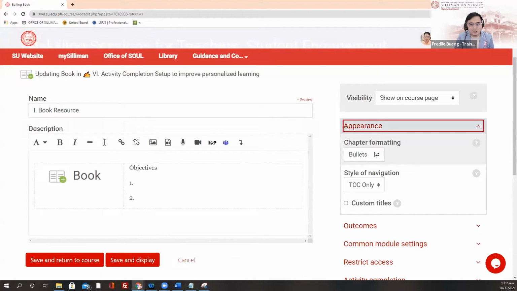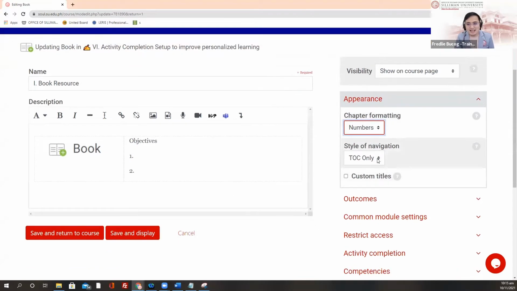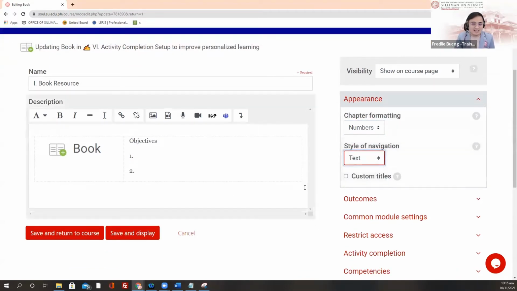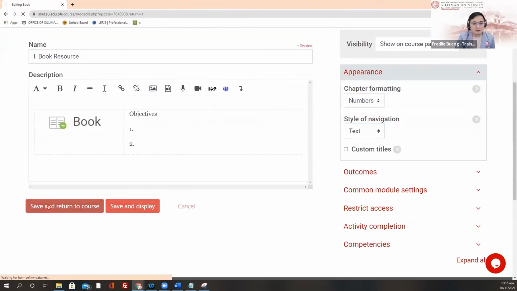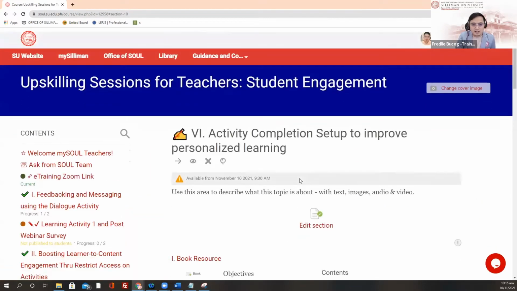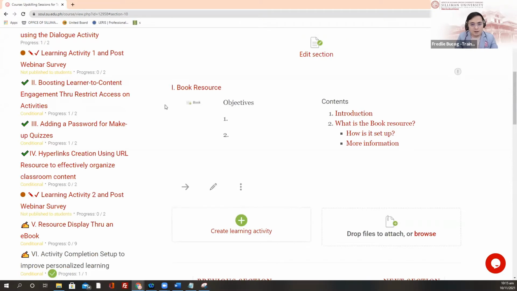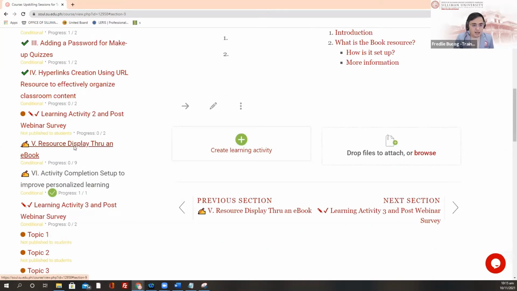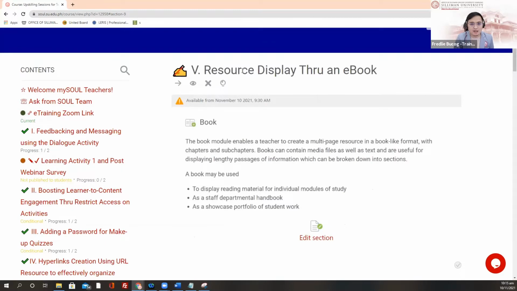And then here is the appearance. Again, it's up to you. I will just go back to numbers and then text. Then I will click save and return to course. So this is the format of your ebook resource. For example, I want to show you this particular ebook in a particular section that has a complete lesson being displayed. For example, here I have the topic 5.